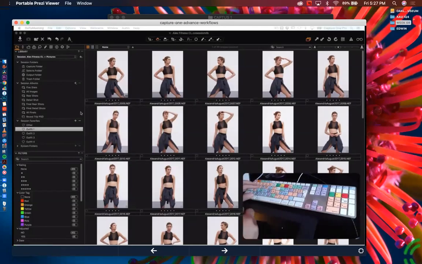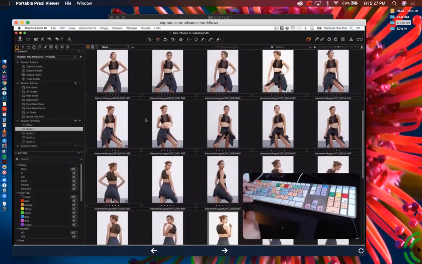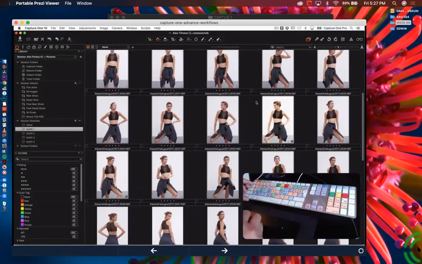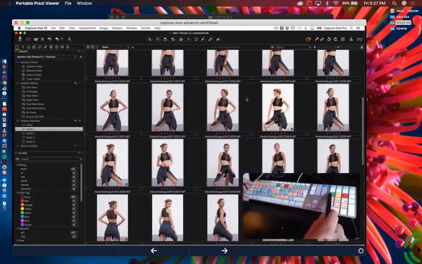Okay, the first thing we're going to do is mark all the front images green. So let me scroll down, and we're going to shift click through until we get to the last front image, like so. Then on my keyboard, number 7 is set to green, so I'm going to tap that. That's going to tag everything green.